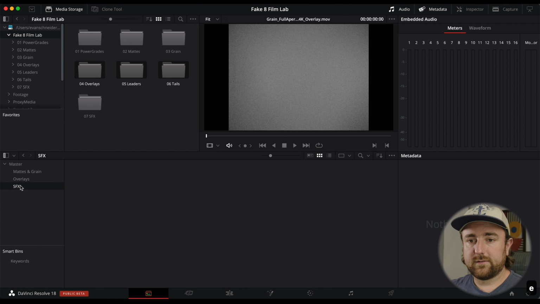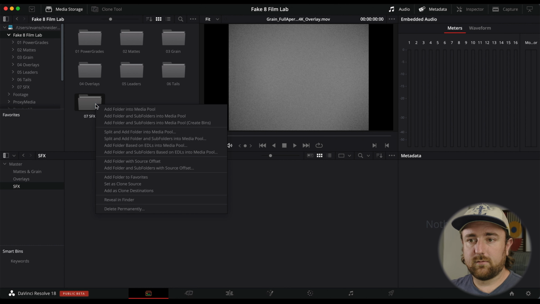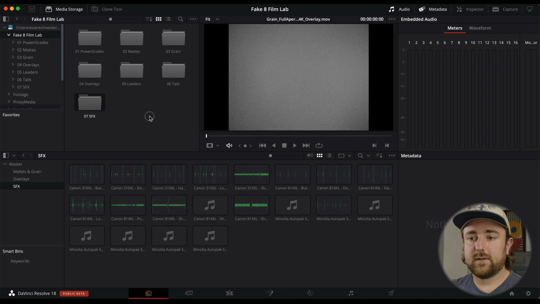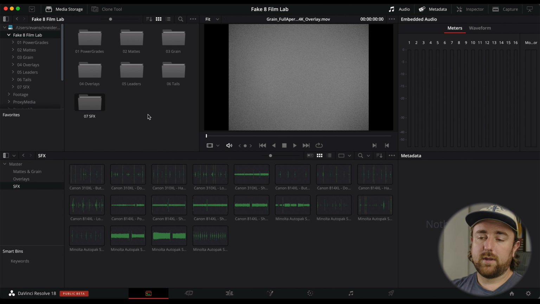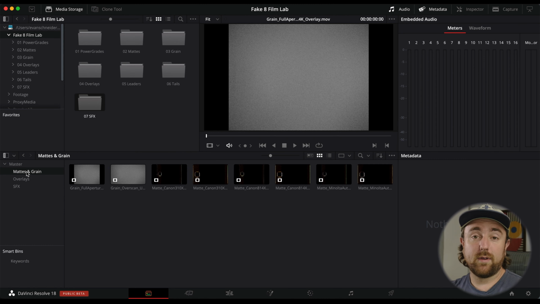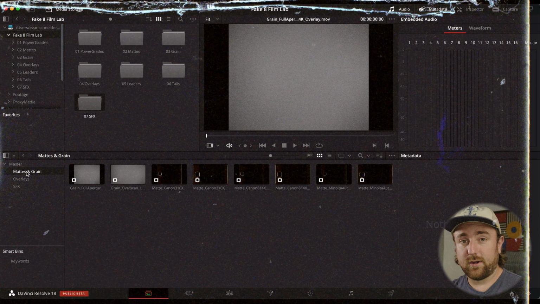And then we're going to go to sound effects, and we're just going to right click on the sound effects folder and add folder and subfolders into media pool. Now we have all of our sound effects, we have our overlays, mattes and grain, and now we're ready to import the PowerGrades.